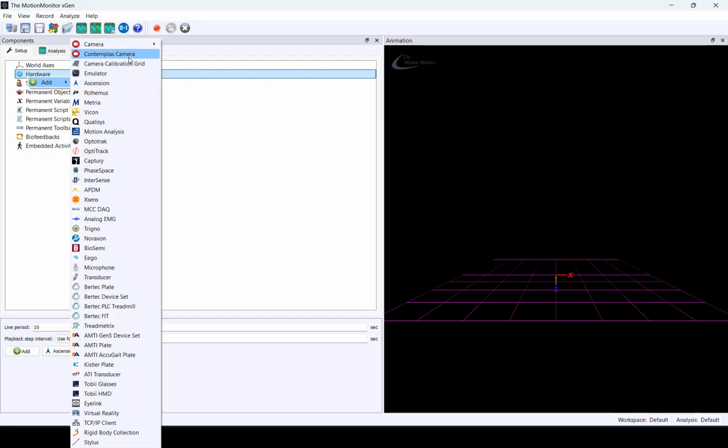As you can see, we support a number of various hardware types, including cameras such as webcams, marker-based, and markerless cameras, EMG, IMUs, EEGs, microphones, force plates, eye trackers, and virtual reality.